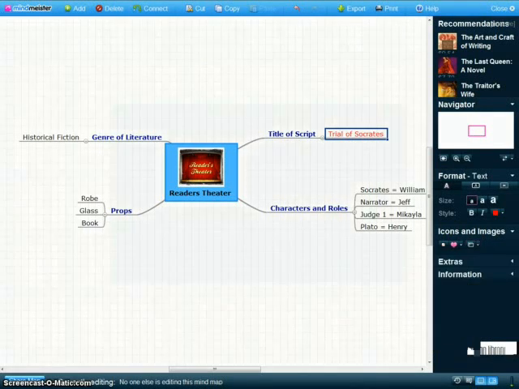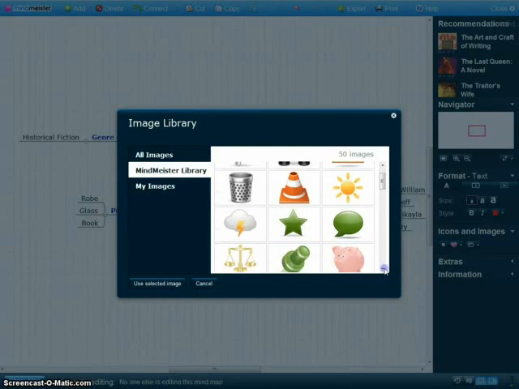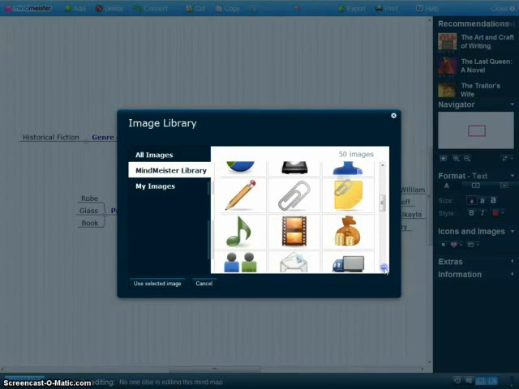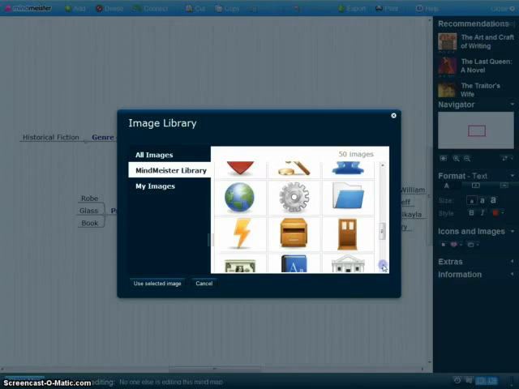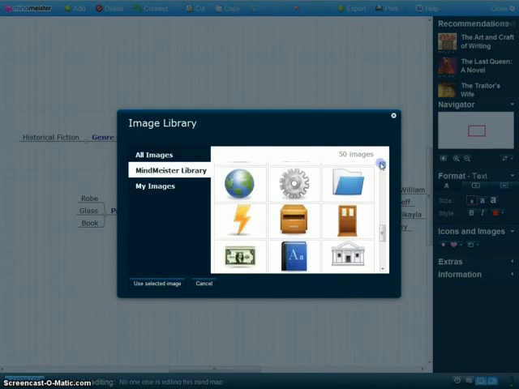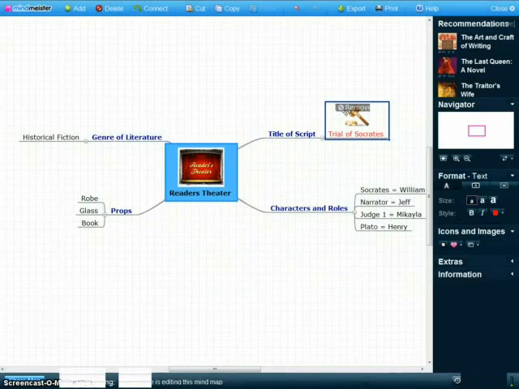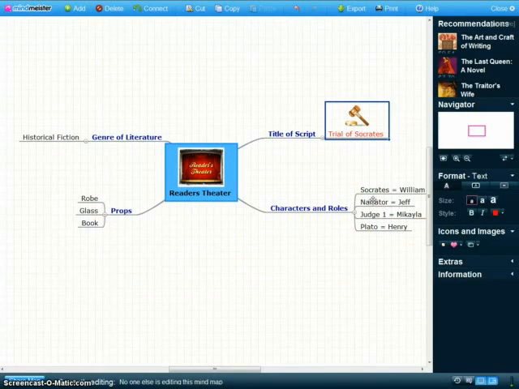But this time I'm going to choose it from their image library. And I'm going to scroll down. And Trial of Socrates reminds me of a judge, and I saw this wonderful picture of something judges use. So I'm going to use that selected image, and voila, it appears.